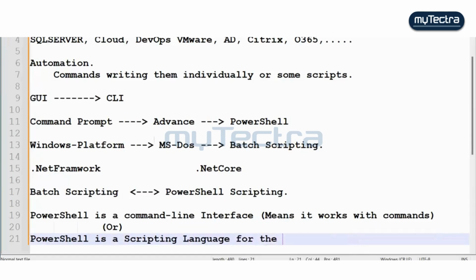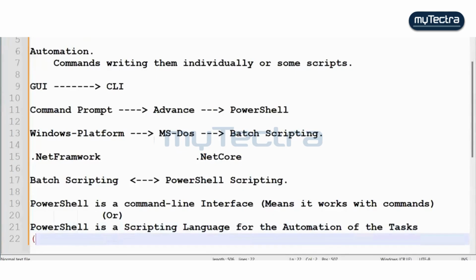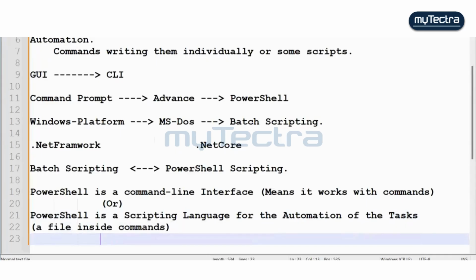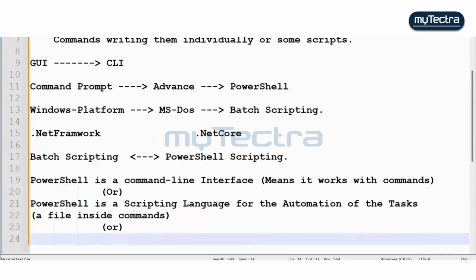For the automation of the tasks, that means a file inside commands, we can say simple. Some people will say like this one also. And there is another definition for PowerShell.